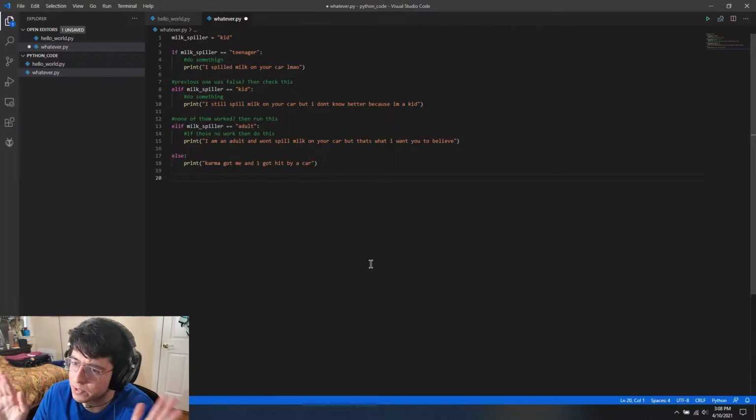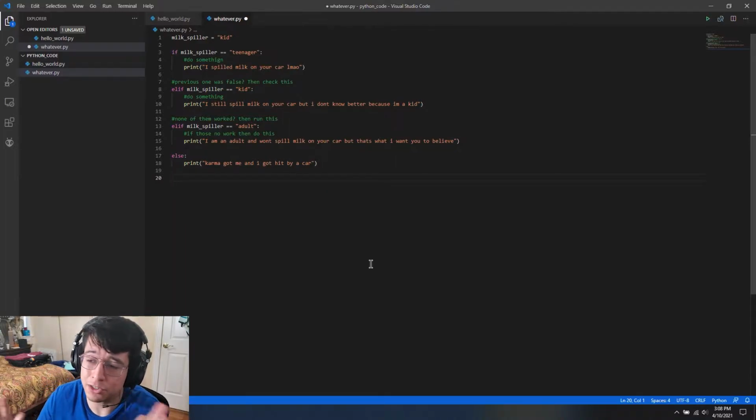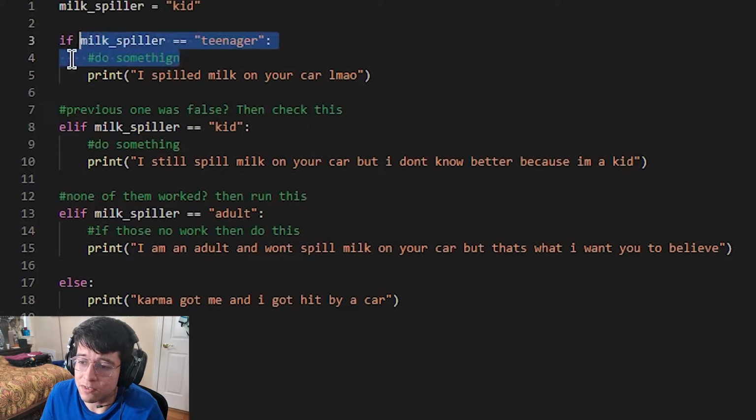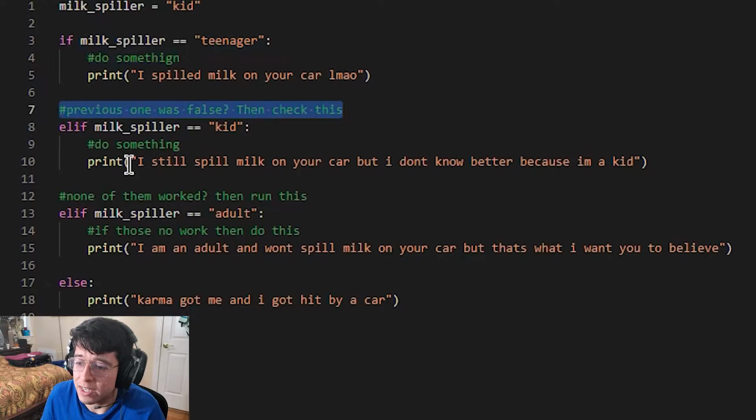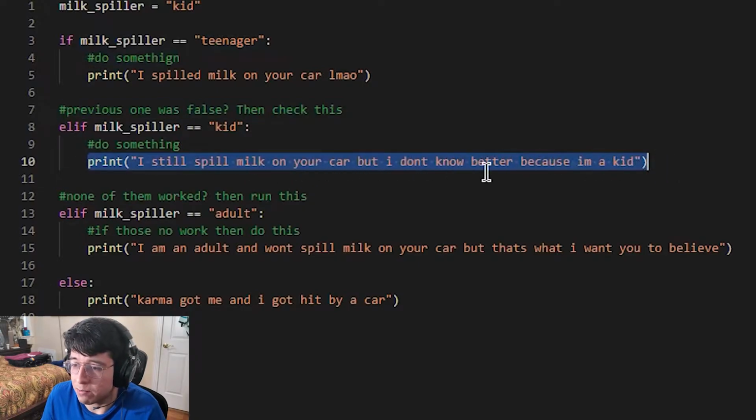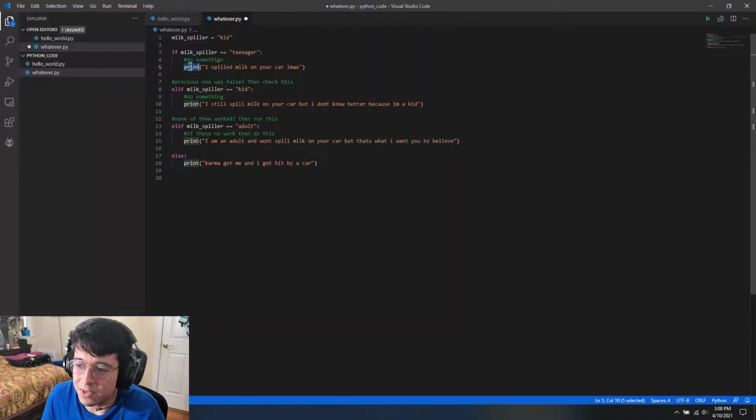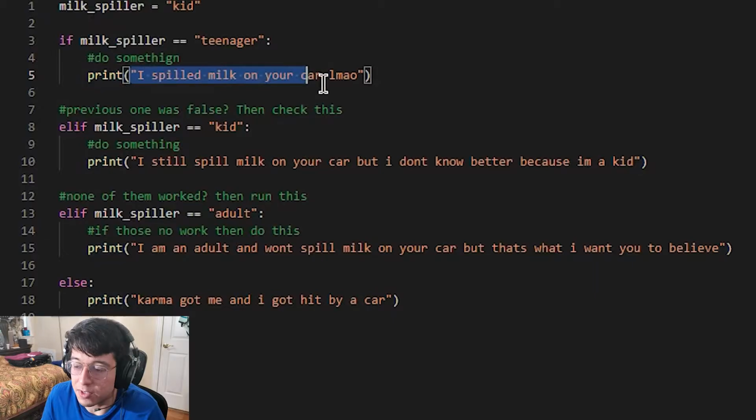Okay, so we have another example here with conditional statements, and you might be looking at this code and you might be like, well, that looks pretty complicated, but I'll show you it's not that complicated. If you look at this green stuff, those are comments. They do absolutely nothing. And the print statements, they just print out very long things, like I spilled milk on your car.